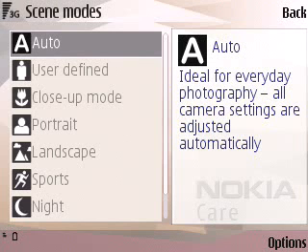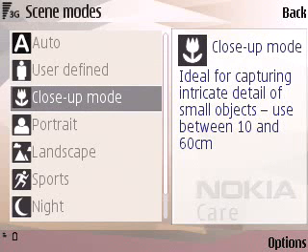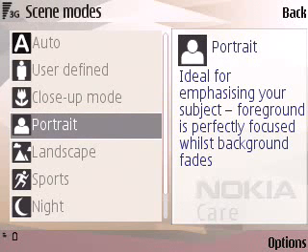There are 8 scene modes. Automatic, where all camera settings are adjusted automatically, user-defined, that lets the users store their settings. Close-up mode, for details of close objects, 10 to 60 centimeters away. Portrait mode, which focuses on the foreground leaving the background out of focus.